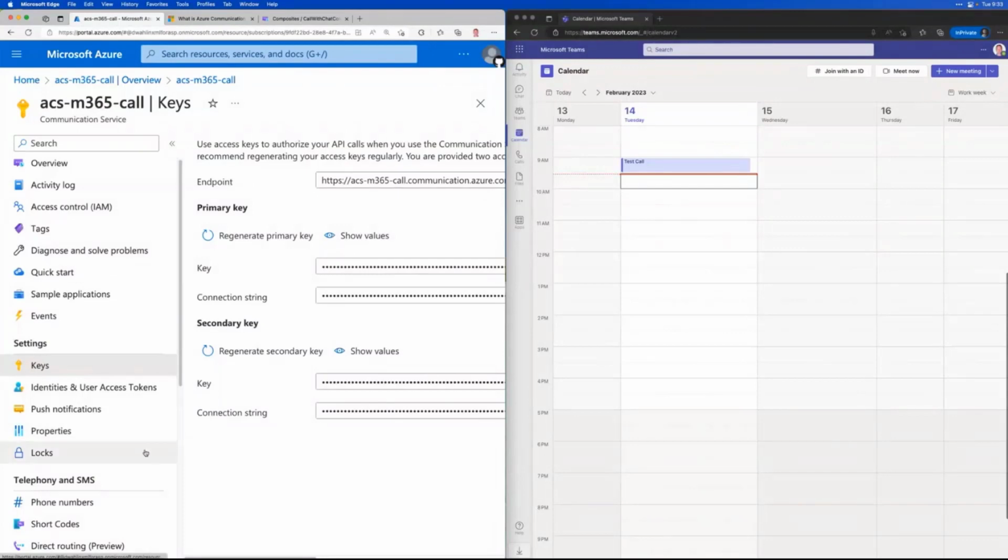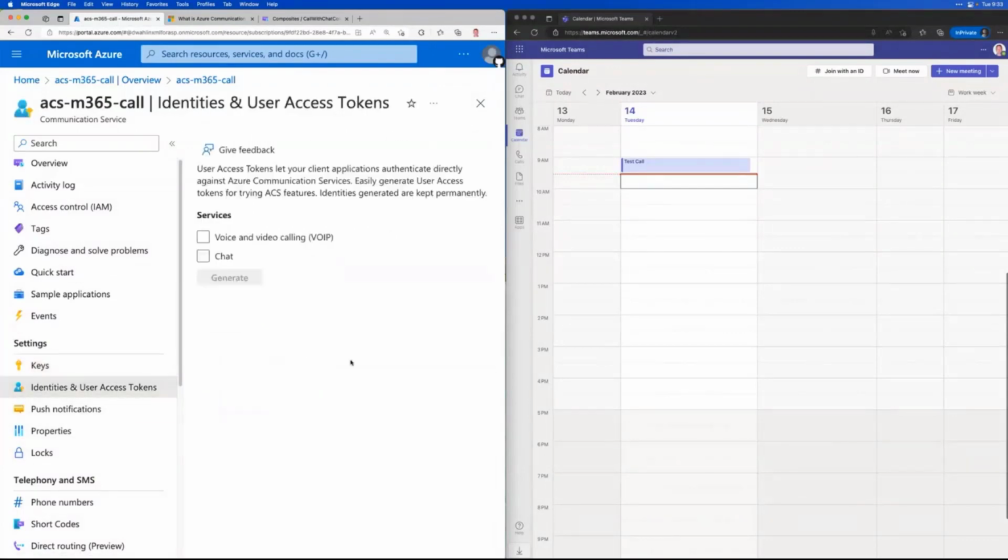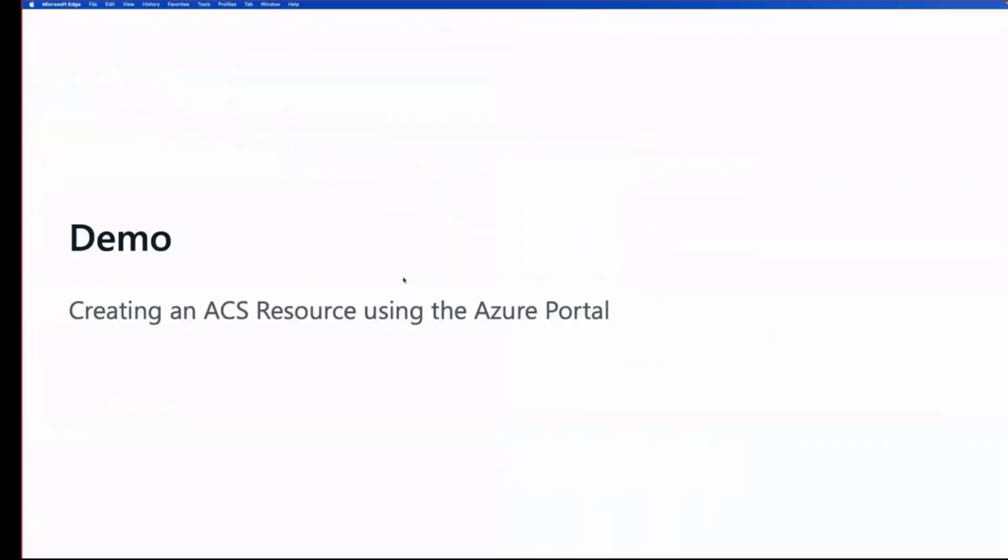And then from there, for most of these demos, you would just go to the user tokens. If you want to do the chat, you would, of course, check chat. And you could check both, by the way. Generate those and then just copy and paste those into the UI. So to wrap up here, that's kind of the main demo I wanted to show for today.